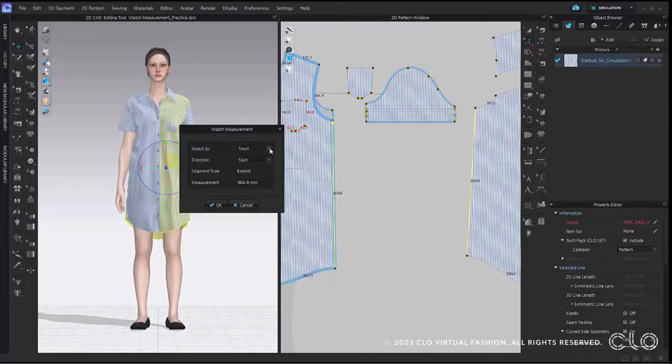of the two measures. So in my case, if I select the shorter side, it's going to take the back shirt side seam and apply this to the front. Whereas if I choose long from the drop down menu, it's going to take the measurement of the front side seam and apply it to the back.